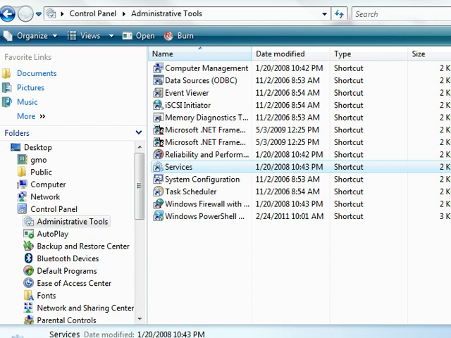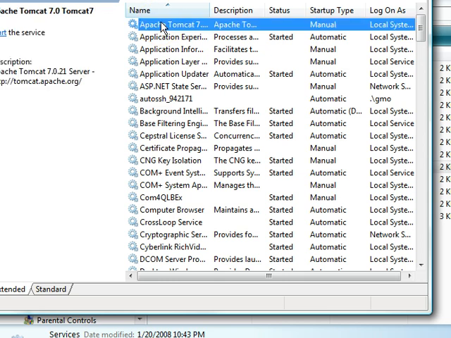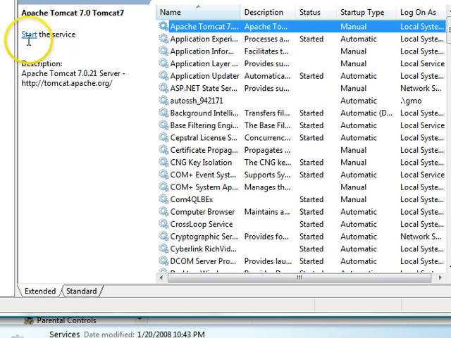But first we will start the Tomcat services if it is not already running. From the Windows Control Panel, select Services. Select Tomcat and go ahead and start the service.